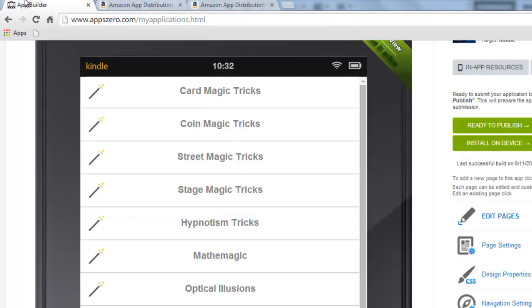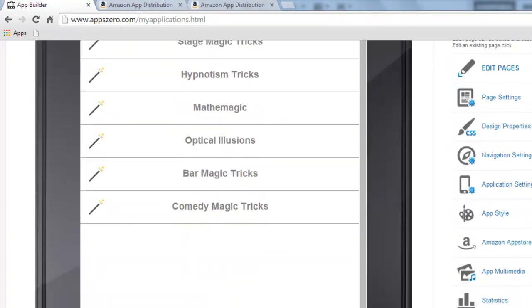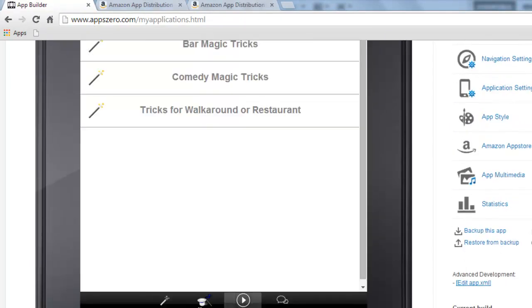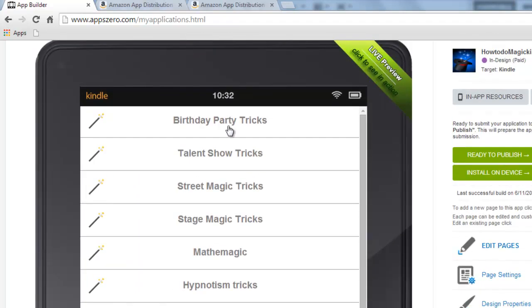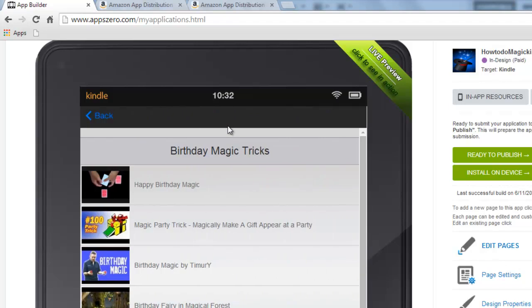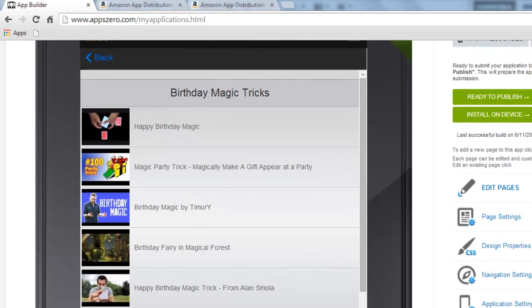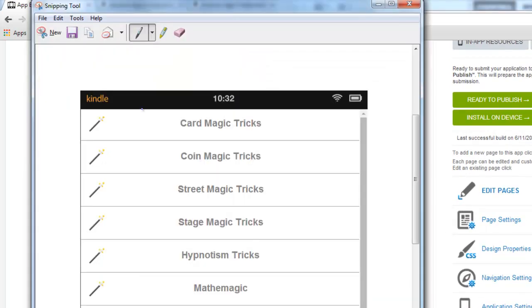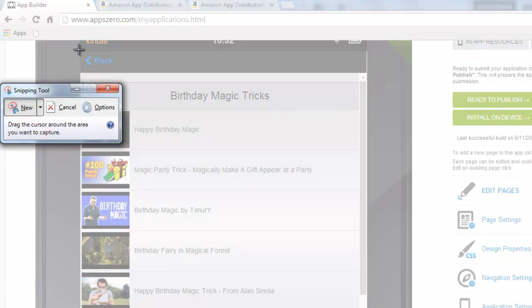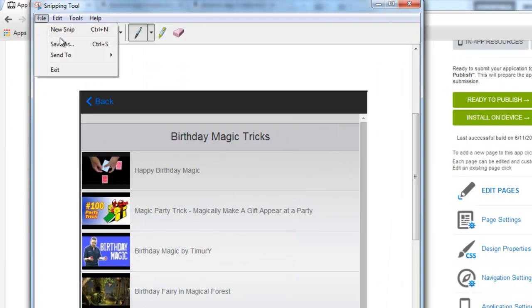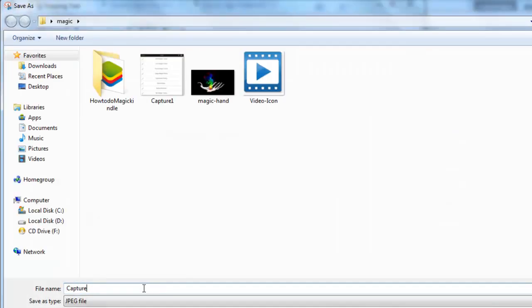So we need to go to our app builder, and we can get a video page. So we can select one of the tabs. Now we can show the videos here. We need to be careful that we don't show someone's face in the images also, because they might want their face removed from the images. So just be careful. Click on New, and you can capture the screen again, and File, Save, and this can be capture 2.